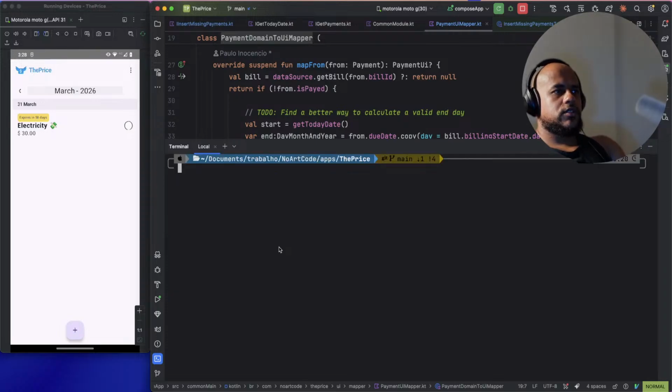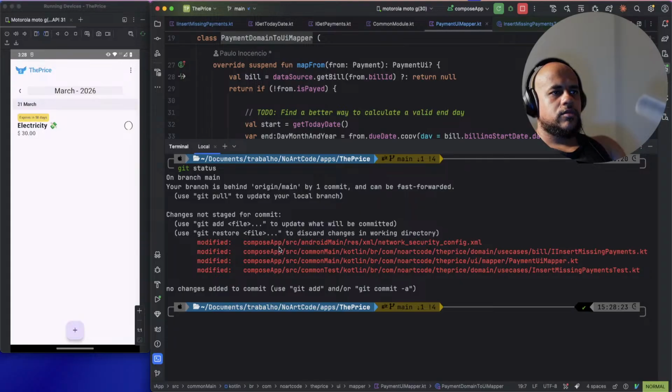Let me just make sure, git status. We are in the main branch. This is not a good place to be. So let me check out to a new branch. Minus b. I'm gonna call this bug fix.